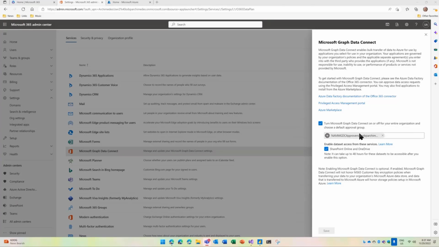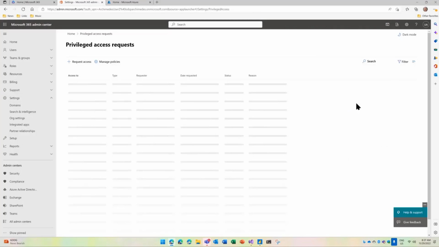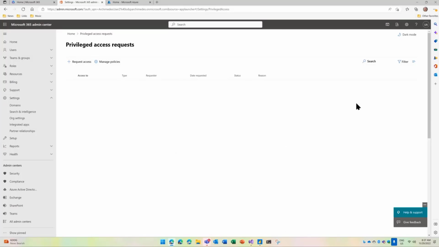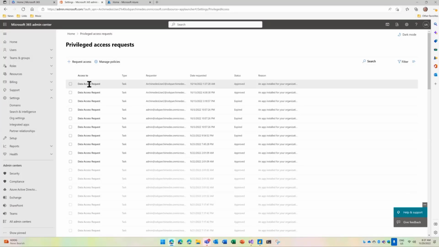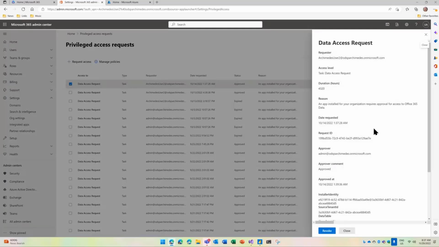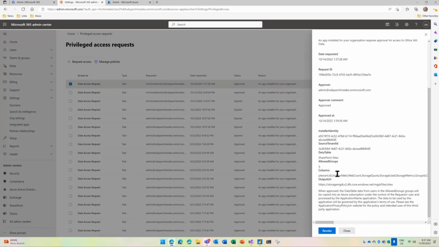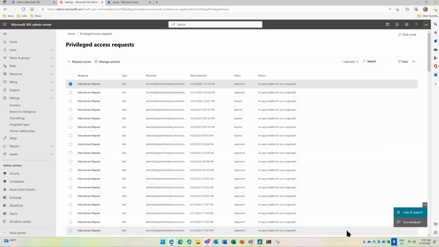One more thing to highlight on this page is that when requests come in to the Microsoft Graph Data Connect, they do need to be approved. This is where you would do it. For instance, there was a data request here, and you can see that someone requested some data, and you see what columns were requested and what kind of data set. This one is about SharePoint sites. Every request that comes in will have to be approved at least once.